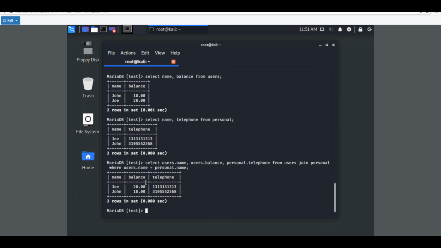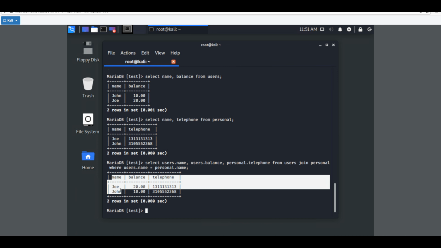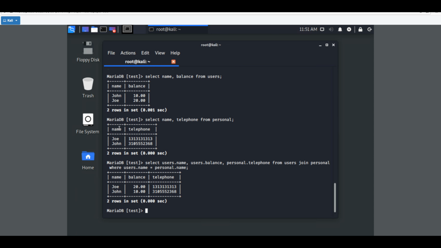Notice it pulled the name and the balance from the users table, and then it looked at the name of the person in the users table, and then it looked at the name of the user in the personal table, and it matched them based on that, and then it pulled their telephone number from the personal table. So that's a more complex query. So these queries can get very long depending on how many tables you're pulling from and what kind of relationships the tables have between each other.